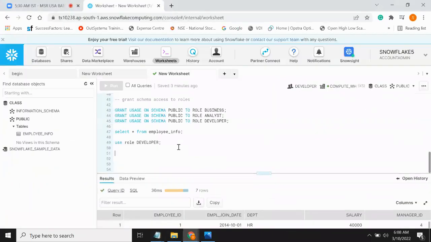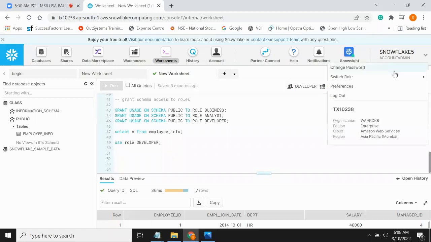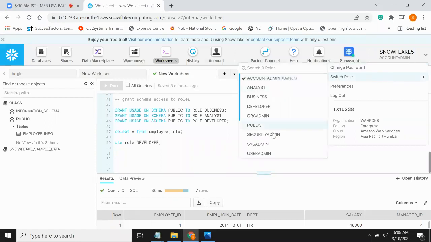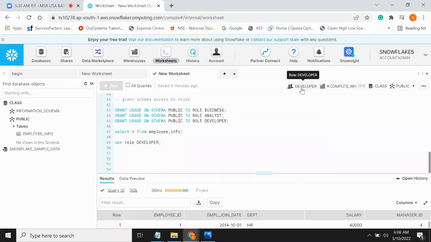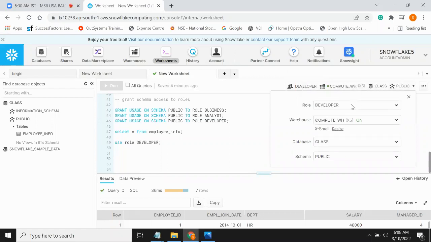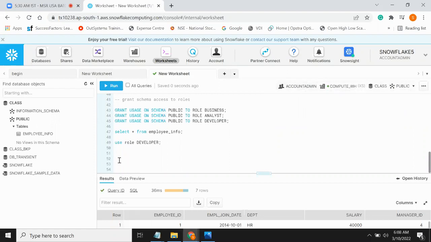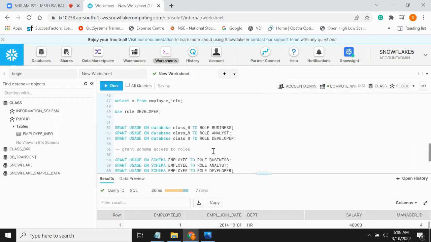And always remember, when you are creating a data masking policy, you have to be in the account admin role or the security admin role. Only these two roles can create it. Now let's change it to account admin. Now we are in the account admin role, right? Now let's create a masking policy.